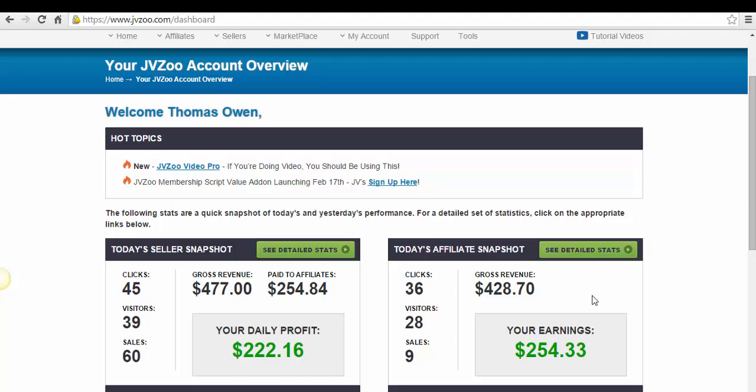So what we're going to look at is setting up our GetResponse account through JVZoo. Okay, dead simple, really simple, but you have to register your GetResponse account through JVZoo. You also need to create your email lists, your autoresponder lists, through JVZoo, and I'm going to show you how. And then what we're going to look at is automation, okay, segmenting your lists.